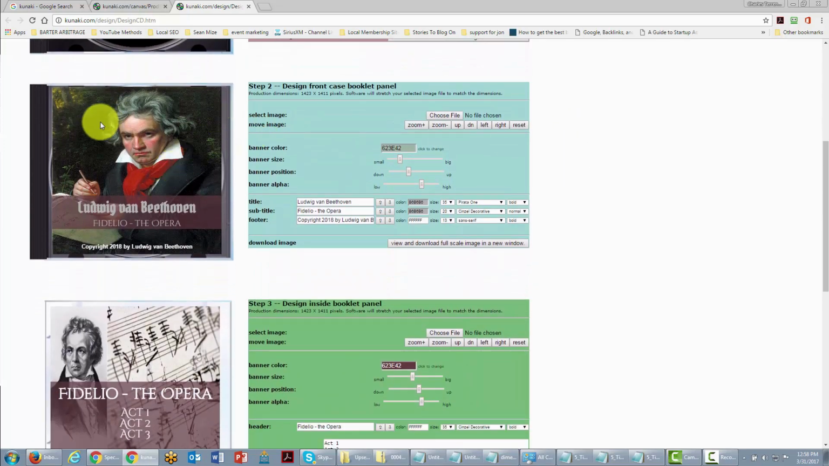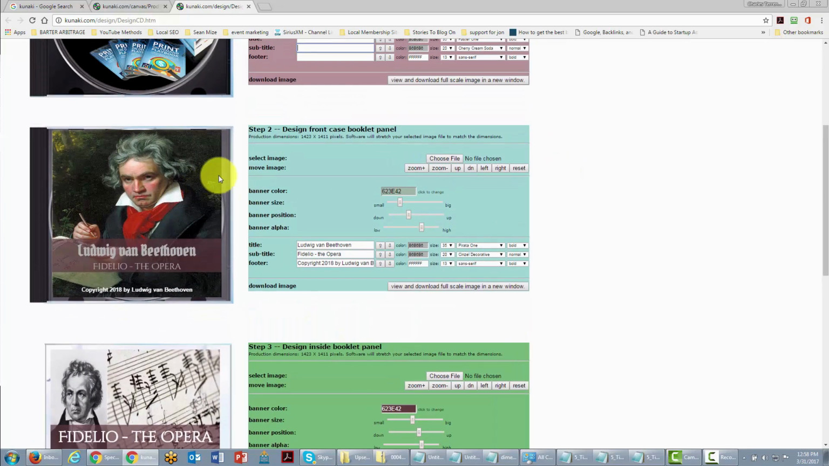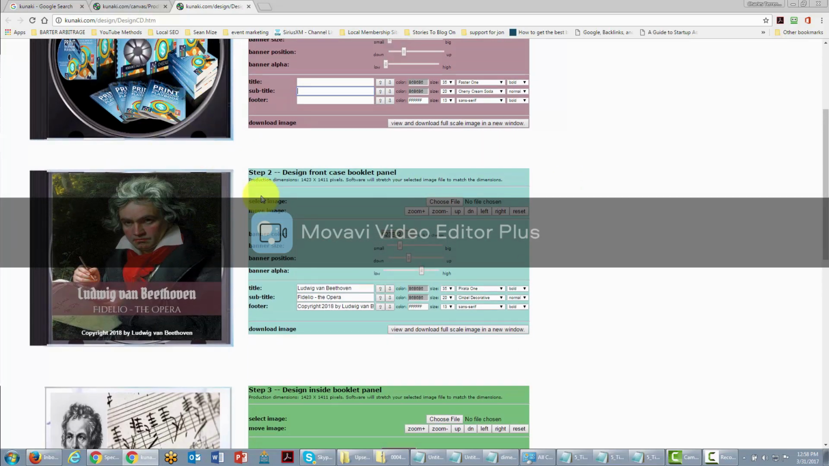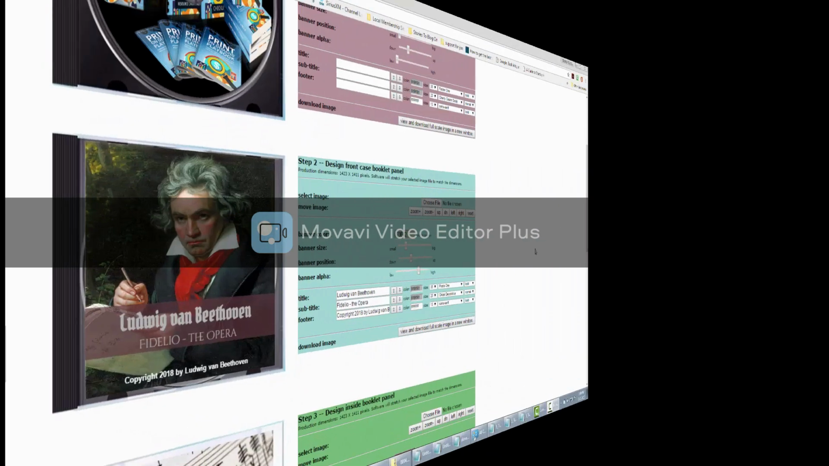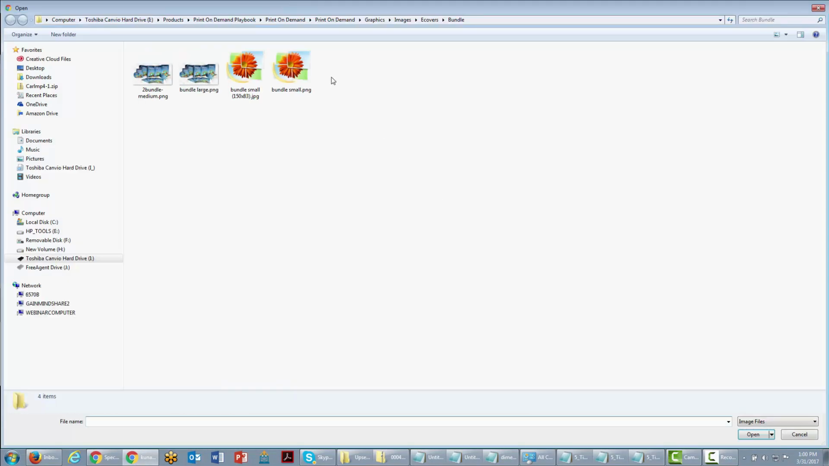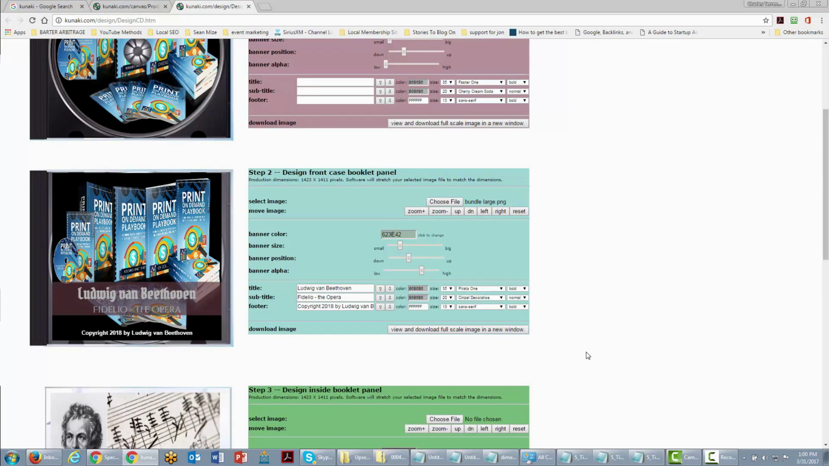Now the next step is going to be for us to be able to design the actual case booklet panel. And once again, if we wanted to brand using the image that we have, we're just going to re-upload that same image. And so what we're going to do again is we're going to choose our file. We're going to upload it again.